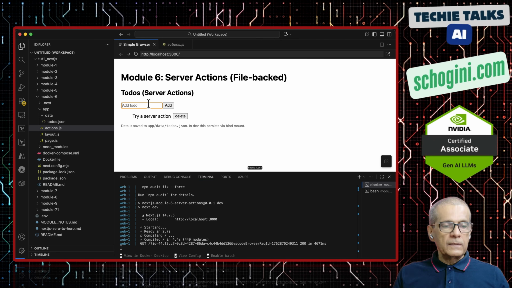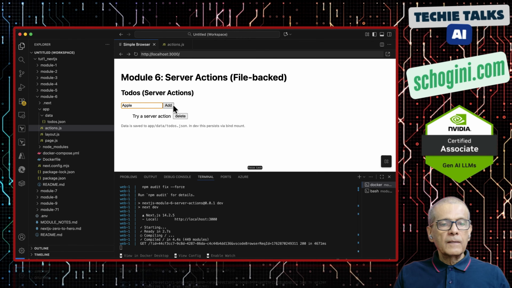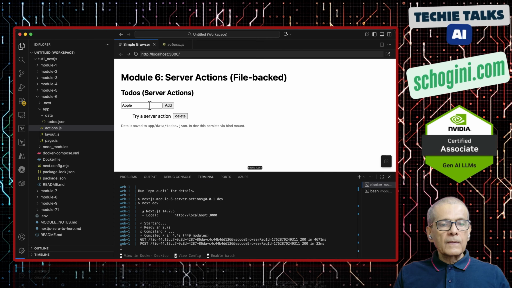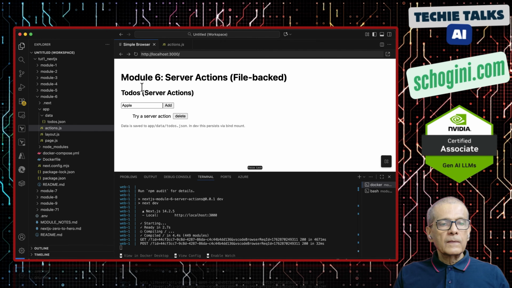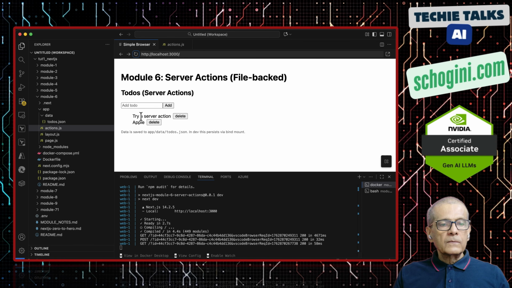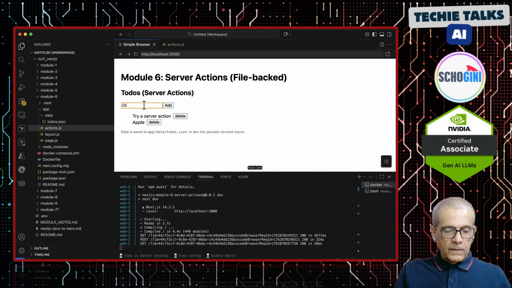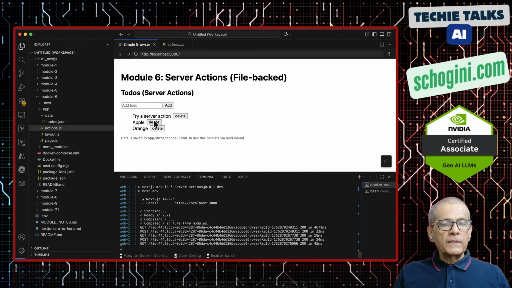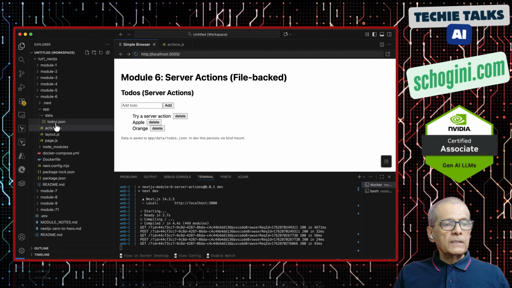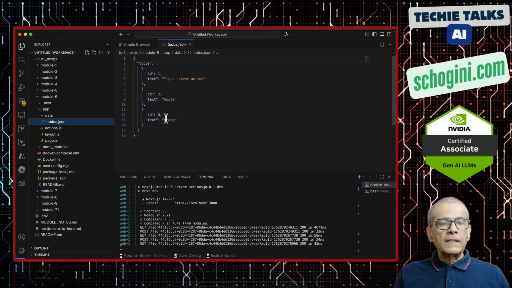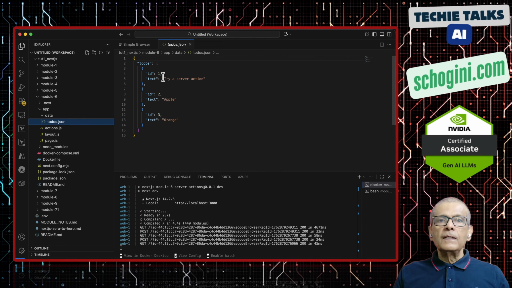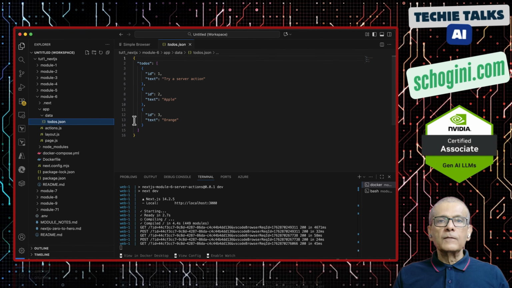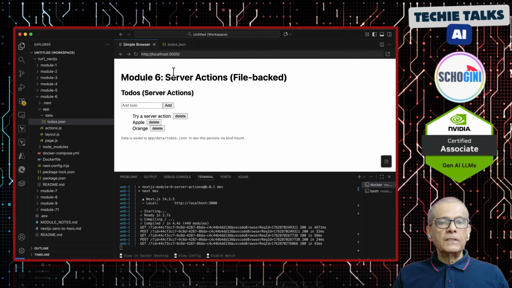Okay, so let's add Apple, and so here Apple, orange, and if you refresh, you see orange. Now, if you look at this todos.json, you will see that the to-do items are getting saved on the server in the data folder. That is what we are doing in this project.